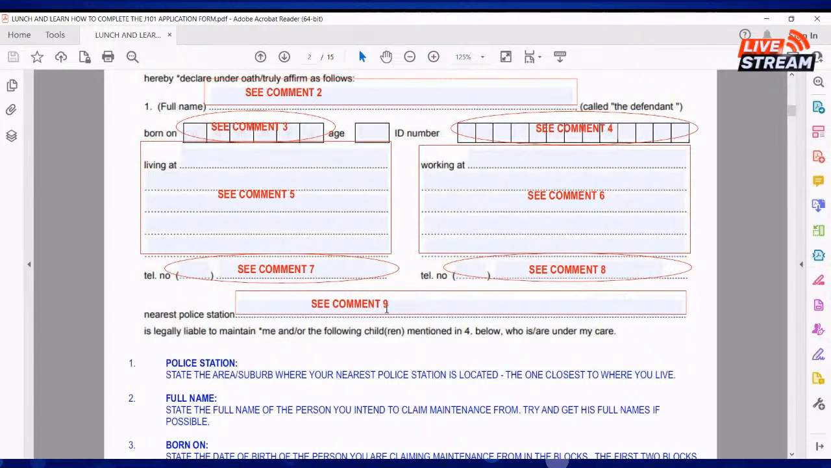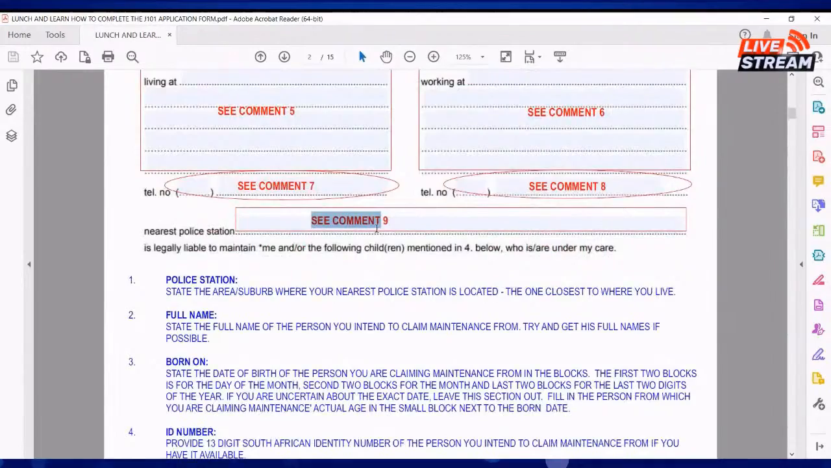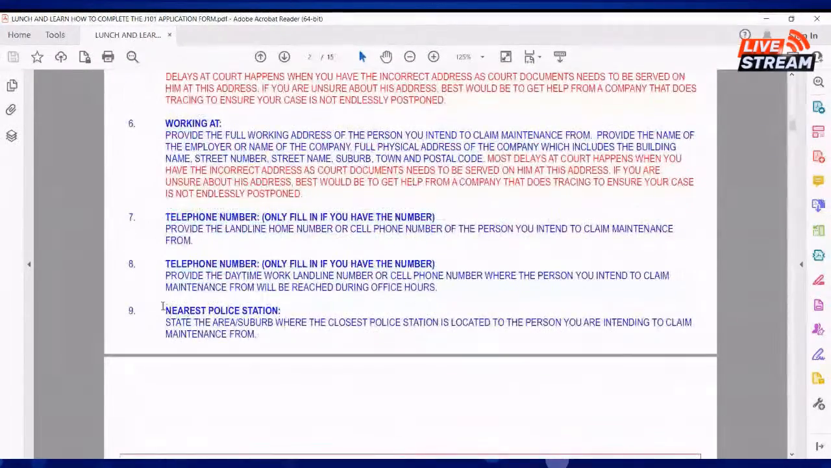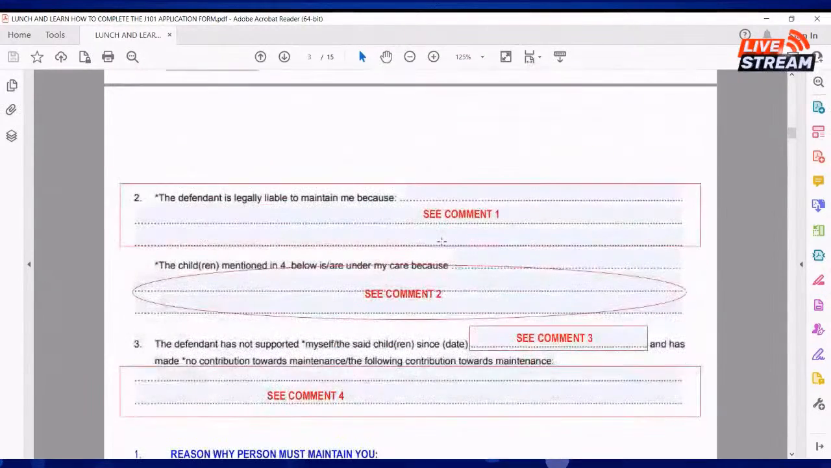The next portion, comment number 9, would include the closest police station to where he lives. If you don't know where he lives, obviously you cannot include it. So a simple Google search will tell you what the closest police station is to where he lives. Once again, these comments are all numbered, and you can simply refer to, say, comment number 9. You can check what is number 9, and then you will see the instructions on how to complete that. Easy as that.